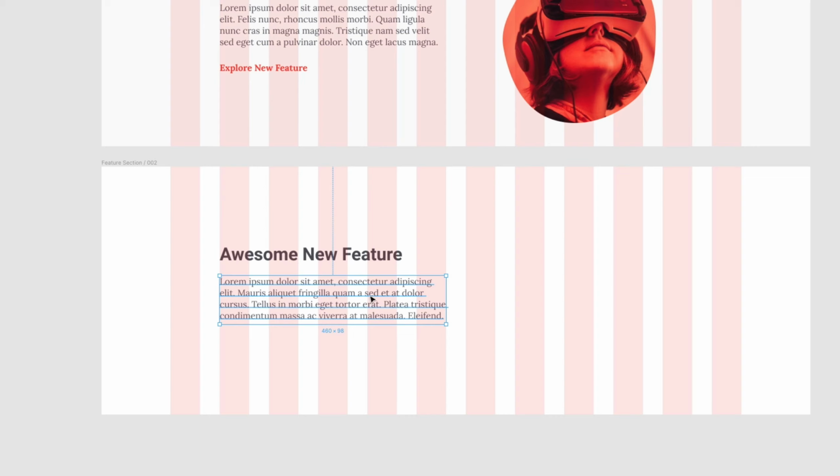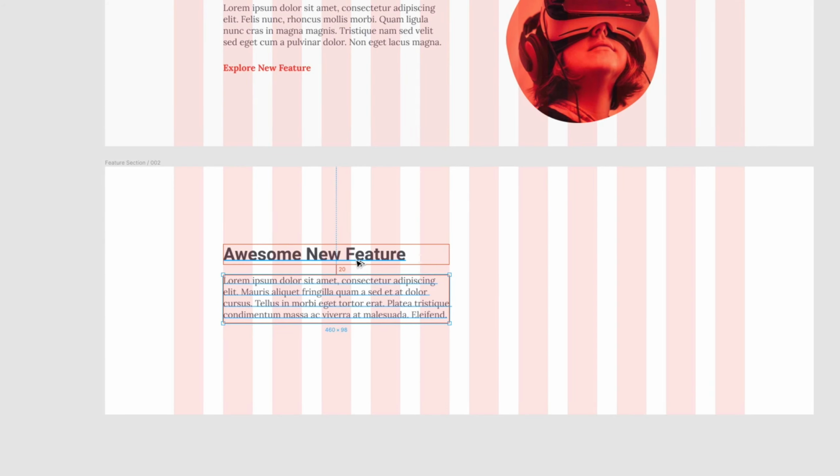All right, so now let's go ahead and move this 20 pixels down from the header. So what I'm doing here is I'm holding Alt or Option on the computer, and with the layer selected that I want to see how far away it is from something else, I just hold Alt or Option and then hover over the area that I want to find the distance from. So that's going to be the header, and you can see here that's 20 pixels.